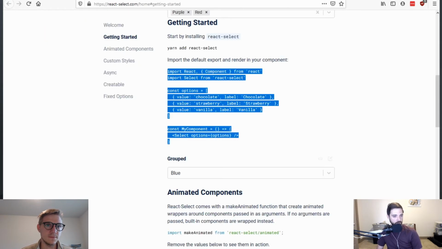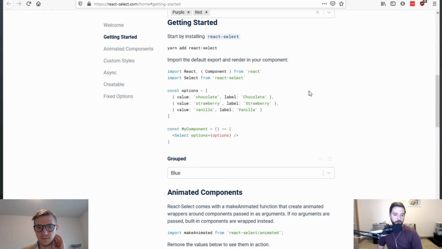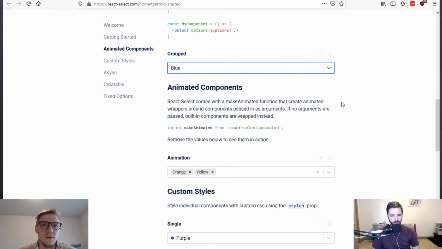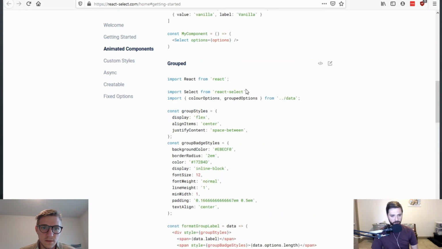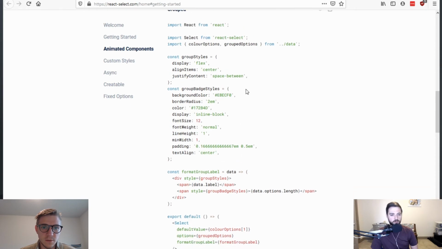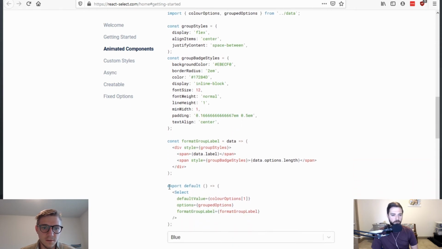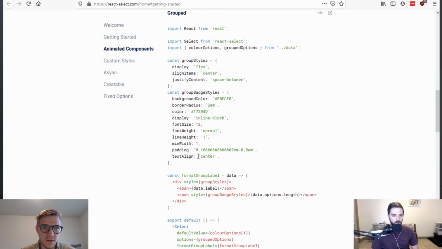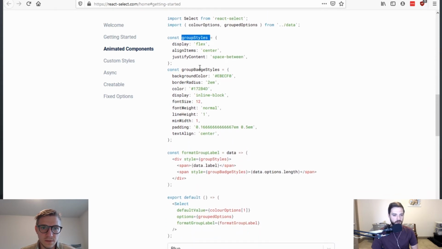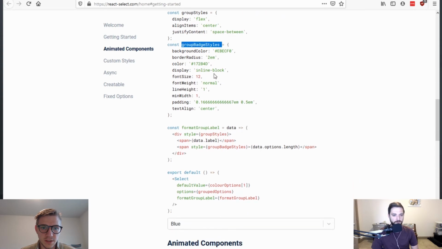Somebody's already done all the legwork in getting this great component working. Yep. I mean, there's plenty of options in here, it looks like. Let's try groups from this. Let's see how the group works. Oh, look at that, export default already. Okay, so it looks like we have some group styles, badge styles, you can change the color.